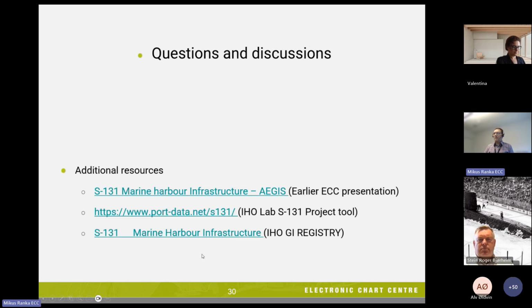And questions, discussions, some additional resources. Yes, please. I believe it was an earlier presentation of S131 for this group, so this is extended after that. Portdata.net is the link to the S131 project tool. And this is the IHO registry, as Svein Schauland was talking about, where the official published S131 marine harbor infrastructure documentation, feature catalog and portrayal catalog can be obtained and looked at, to understand how it works all together.